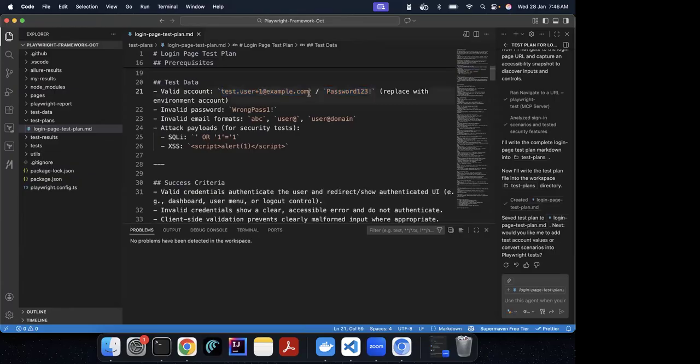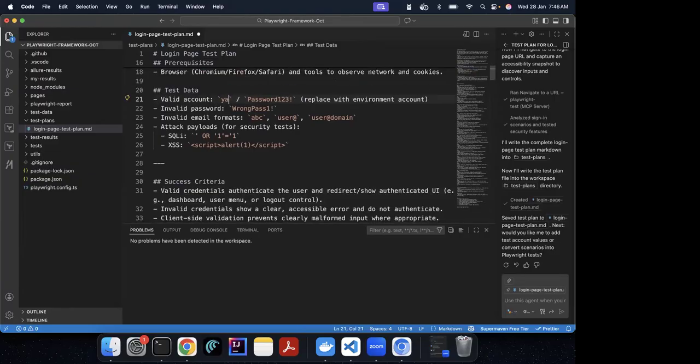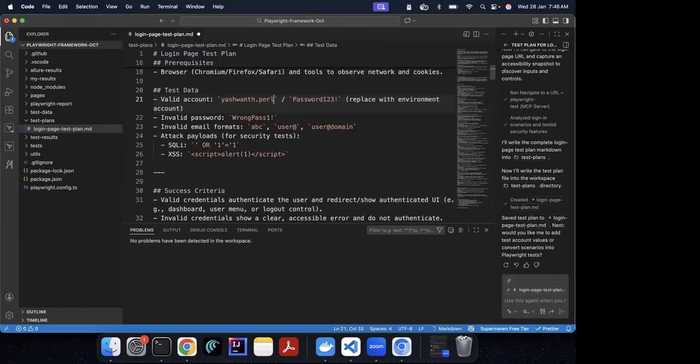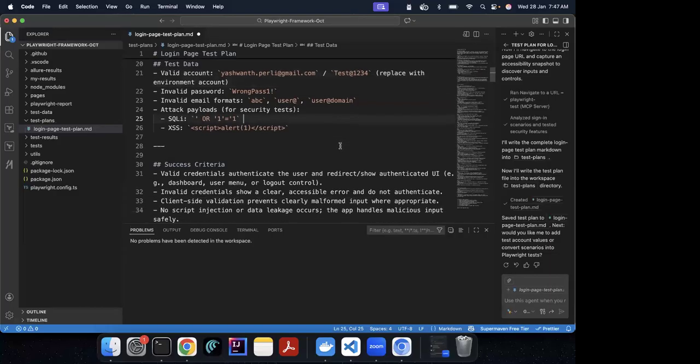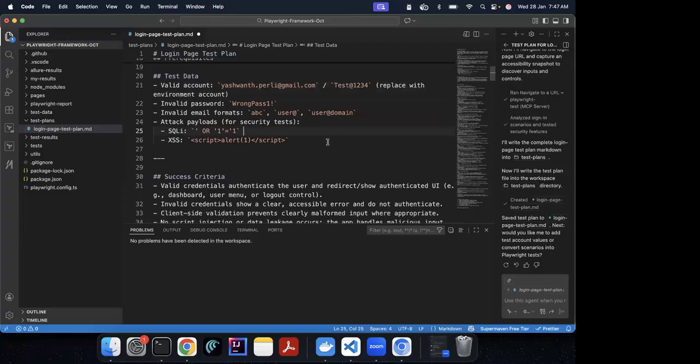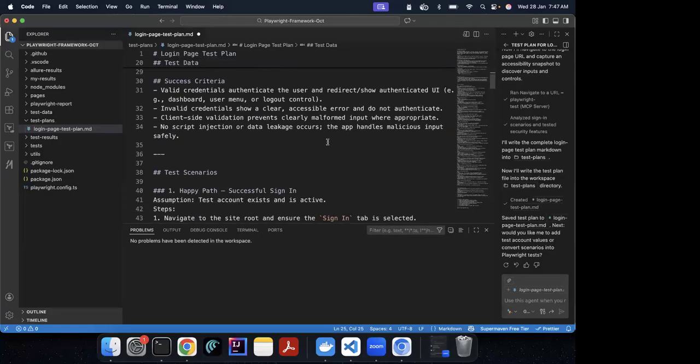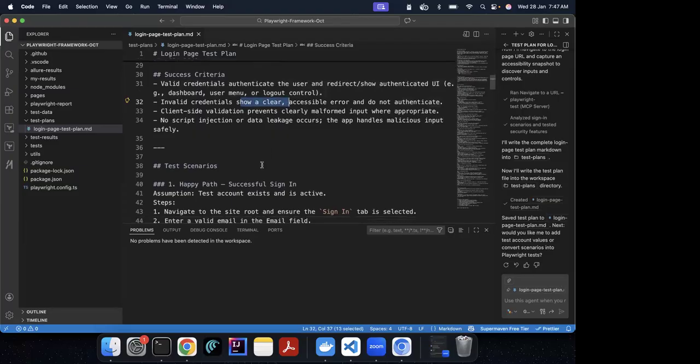So what I'm going to do is I'm actually going to replace this value with my value. And my password is, okay, so this is I've replaced my values. So then it is actually telling you what is the success criteria. It is telling you valid credentials authenticate, invalid credentials show a clear error message.